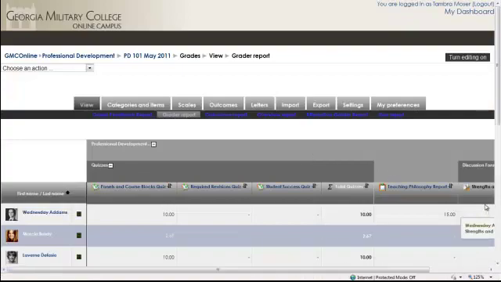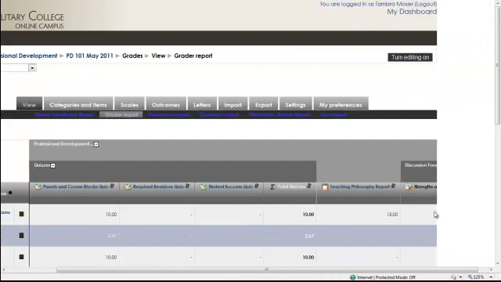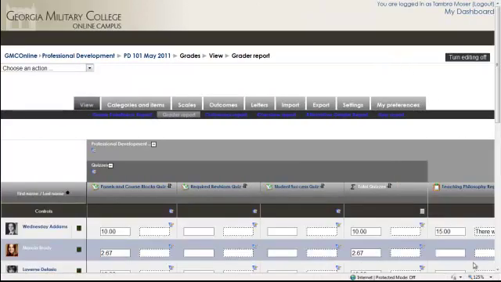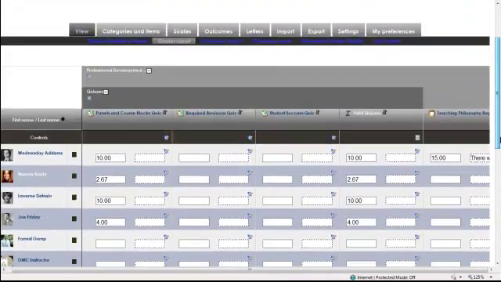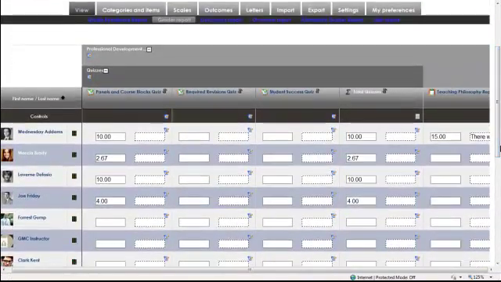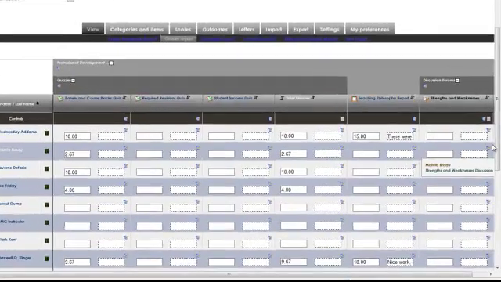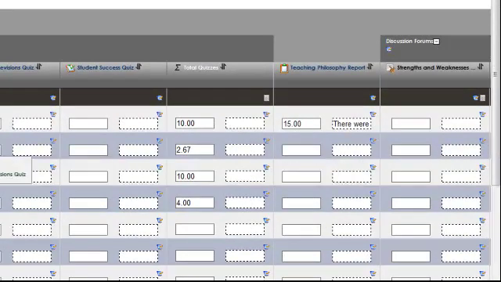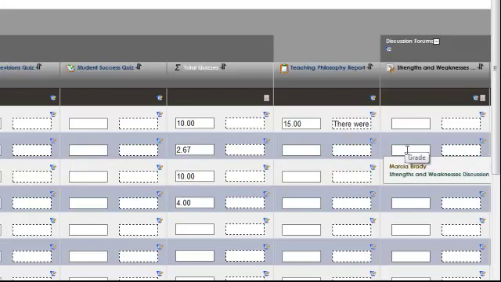And we need to find the strengths and weaknesses discussion forum. Turn editing on. There it is. Control minus. There we go. Now we can see it. Marcia Brady over here. We have to have the editing turned on.